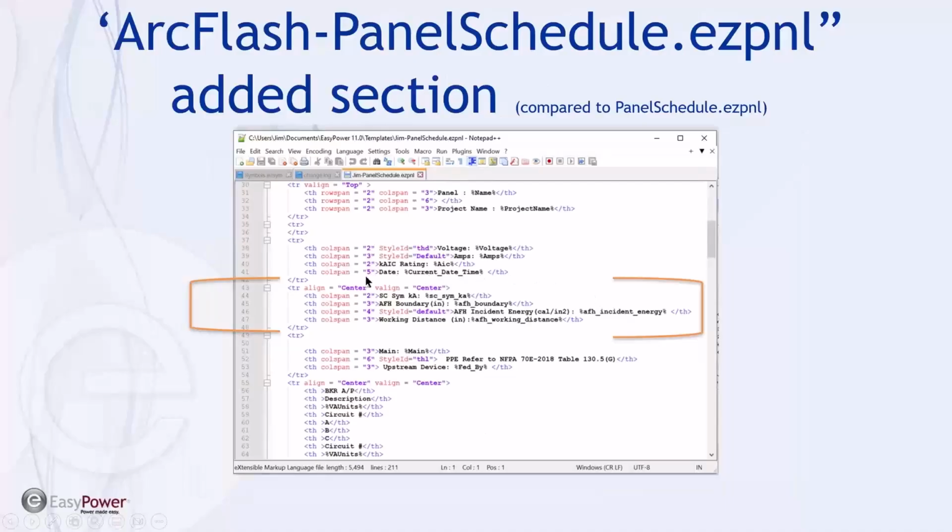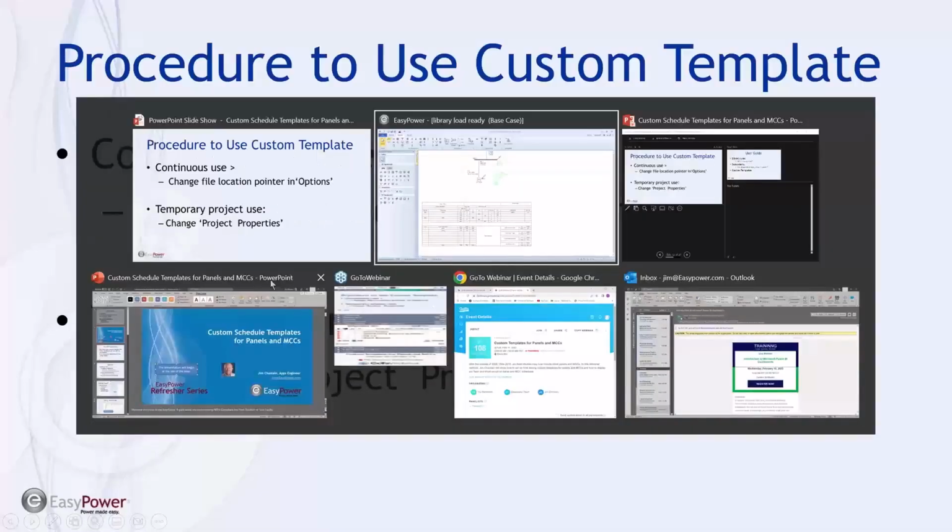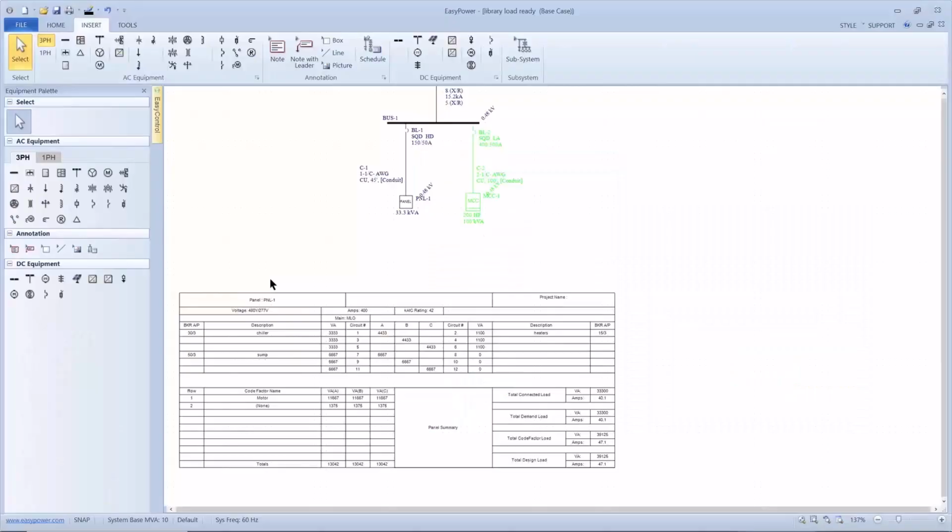Now, once I've changed this file and saved it as a different name, what I've entered here is slots for the short circuit results and the arc flash results. If I'm going to use it continuously, then I change the file pointer under the options menu that we were just looking at. If I want to change it just on a temporary project, I do that at the project file. So let me get back into EasyPower and show you what that means.